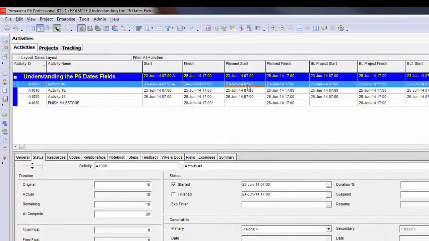Now my plan start and plan finish fields have locked down, but my current start, actual start there, and my scheduled finish have changed. And I can actually change the current start to another date. And when I do that, you will not see the plan start or plan finish fields change. So the rule here is, once you mark an activity as started, once I hit the started checkbox, these two date fields lock down.